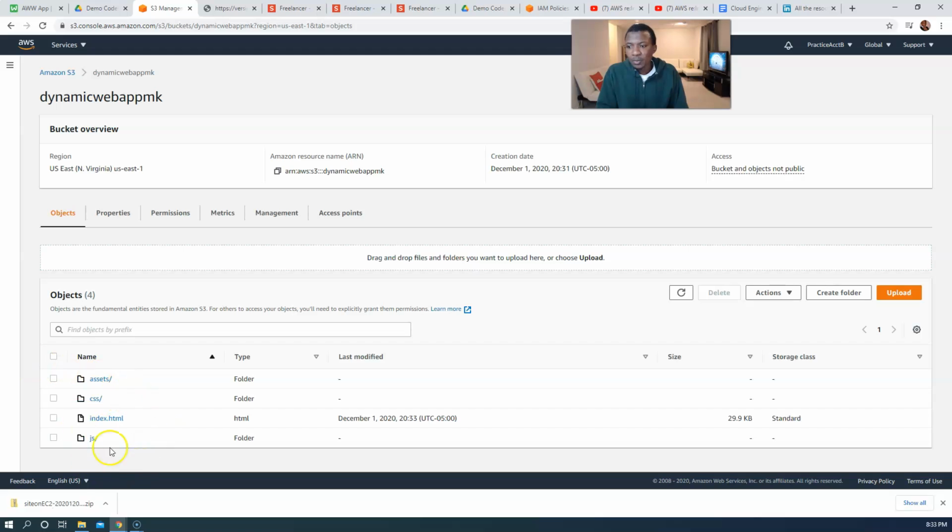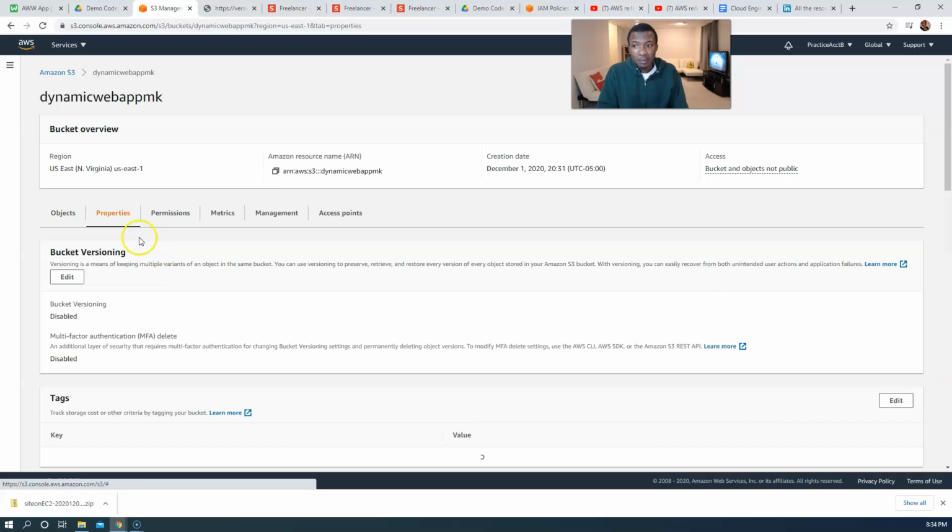Okay, and then you see those 4 folders and files here in the objects page of this bucket. All right, cool. Now we have this in here. Now the work is not done here. This is not a static website. If this was a static website, we would just go ahead and enable static website hosting. Remember we did that last week.